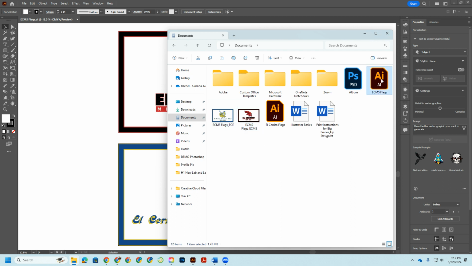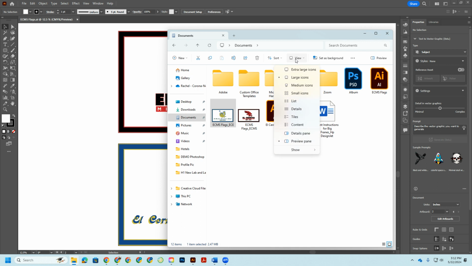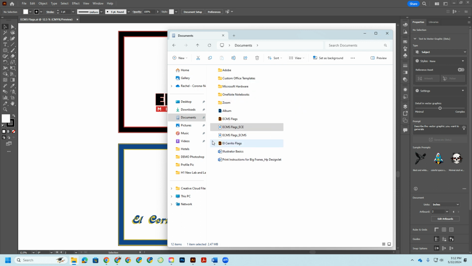Remember, your Illustrator files will always show up as an orange AI. Your JPEG files will show up as an image file, or if you're in your list view, they will show up as little pieces of paper icons.